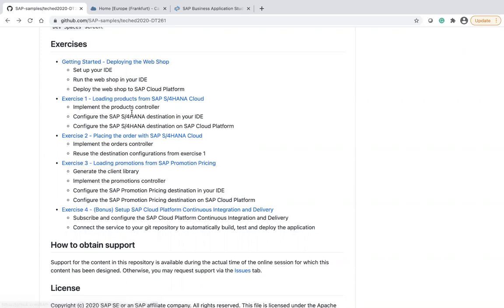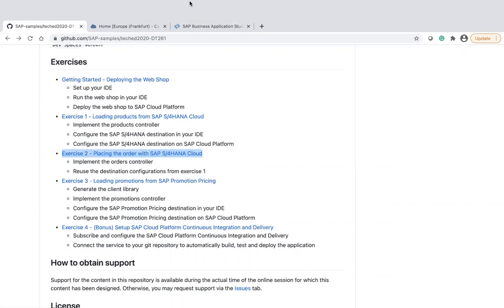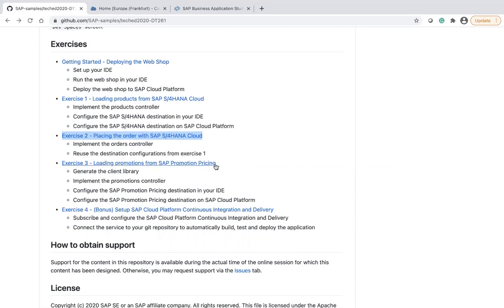Now, what's the difference between exercises 1 and 2, and exercise 3? The difference is that exercises 1 and 2 are accessing SAP S/4HANA Cloud. So you see that we are loading products from there, and we are placing the order with SAP S/4HANA Cloud. And the third one is connecting to SAP promotion pricing.